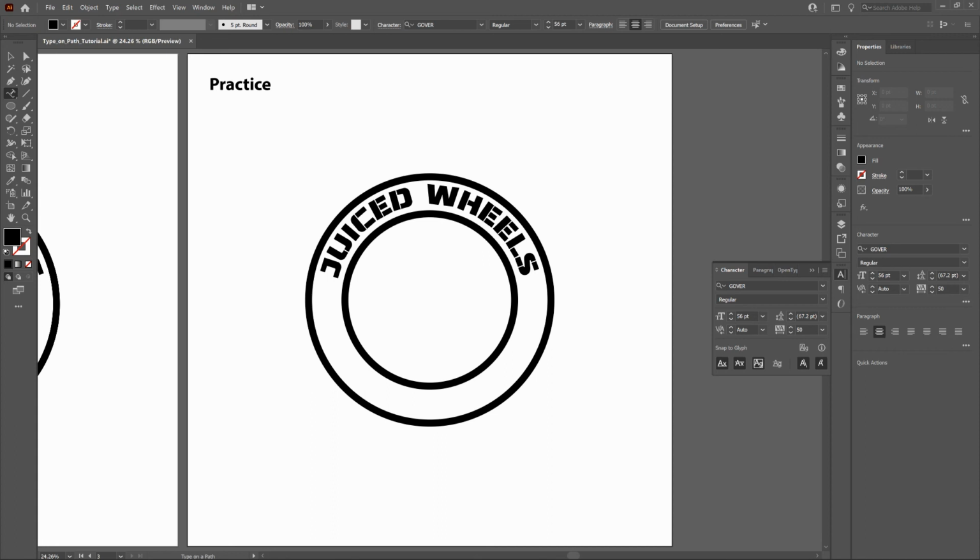Now, if we're being picky, you'll notice that our path type is skewing towards the outside circle a little bit more than the inside circle. So how do we fix that? That is actually an easy fix, and this is a great advantage of type on path, is that we can scale our type path circle.